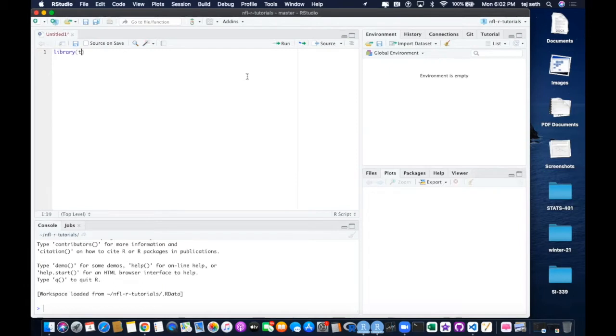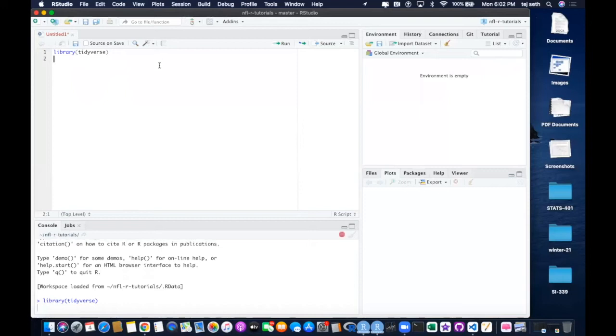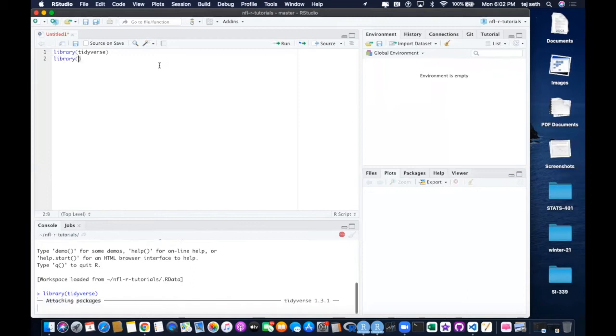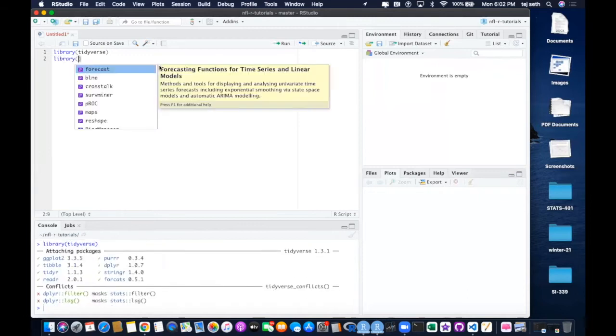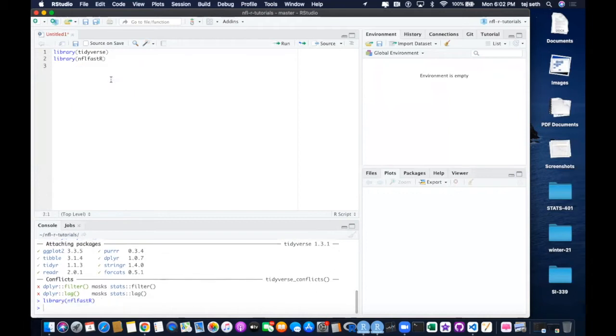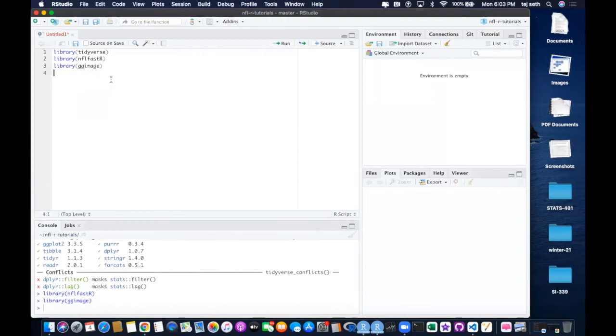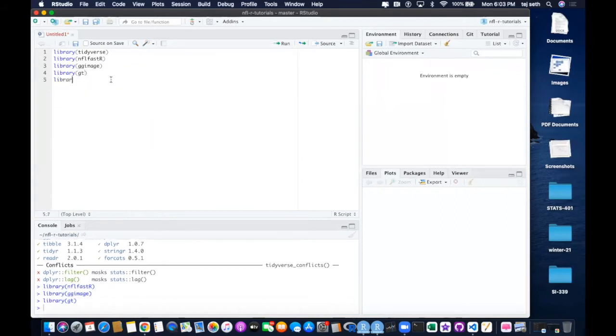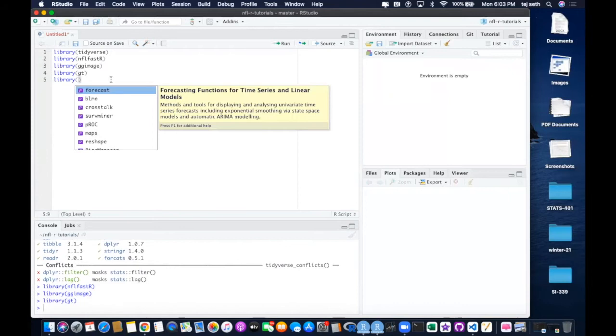The first one we always want to load in is the tidyverse package. It has basically all the functions that we're going to use today. And then on top of that, we're going to load in the nflfastR package, which has our data and our team's colors and stuff like that. The ggimage package, which will be used when we plot team logos. The gt package for making nice tables and stuff like that.